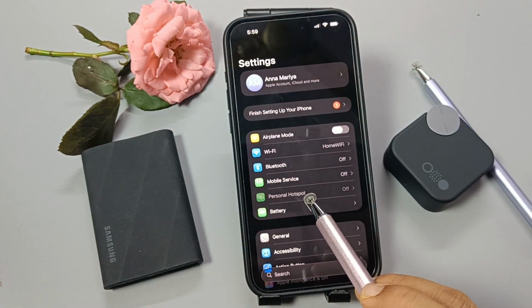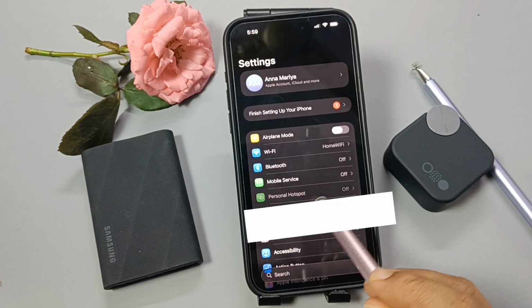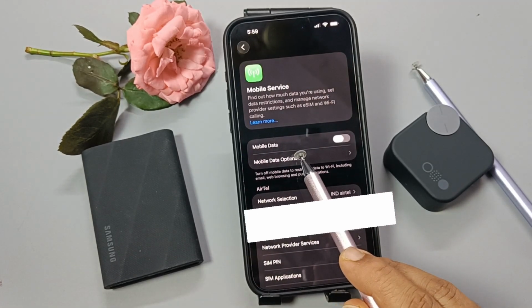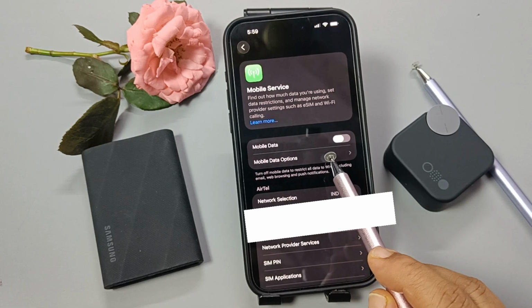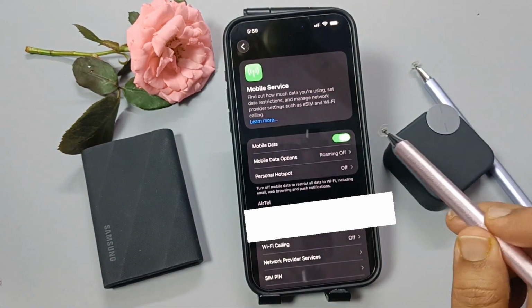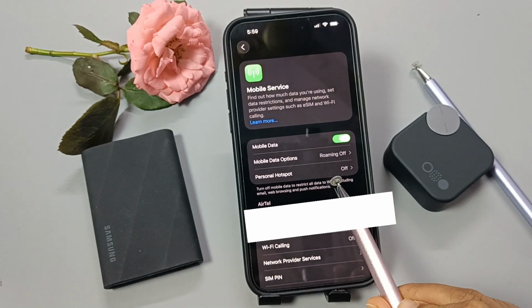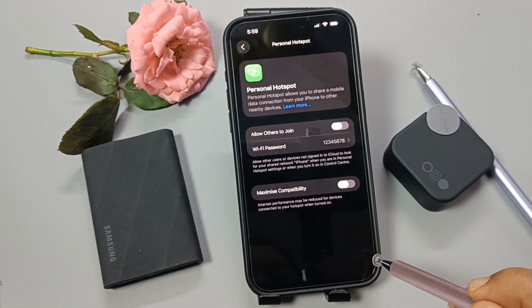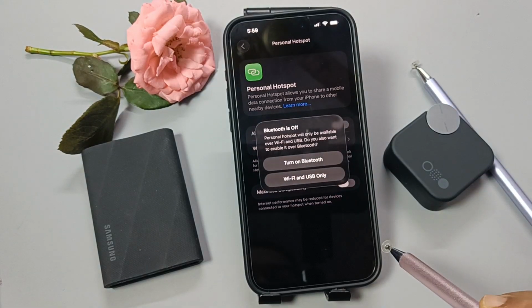So to enable or set up the personal hotspot, tap on the option mobile service. Now here you can see the option mobile data. First of all, we need to enable the mobile data. After enabling the mobile data, here you can see the option personal hotspot. Tap on this one. Turn on this option.